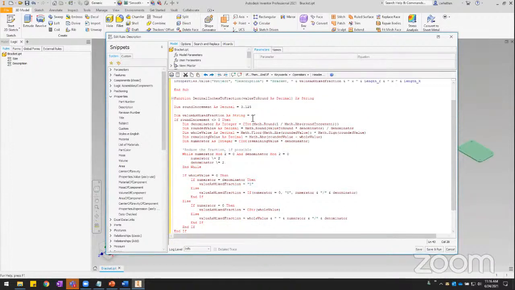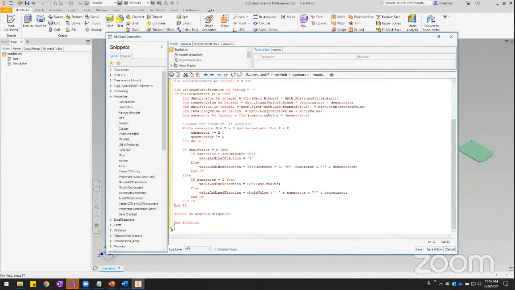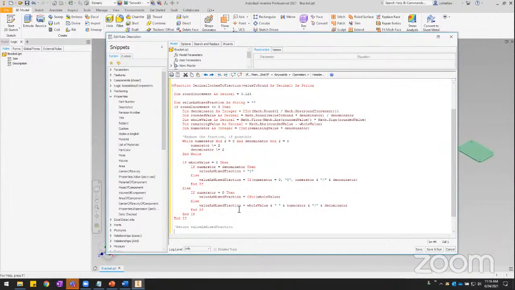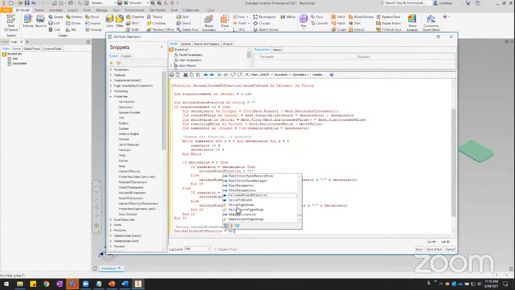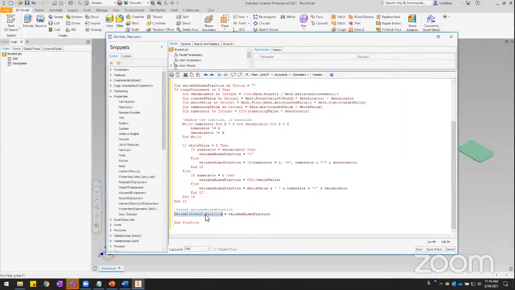Another way to do it is, when you're declaring your function here, you're actually declaring a variable with the same name as your function. That's going to be a string. And so instead of doing return, you could just use the variable that has the same name as your function. So decimal inches to fraction, and set it equal to the value we want to send back, which is value as mixed fraction. So that's going to assign this value into the function variable, and then whenever this function gets called, that's the value that's going to be returned. And that works just fine.